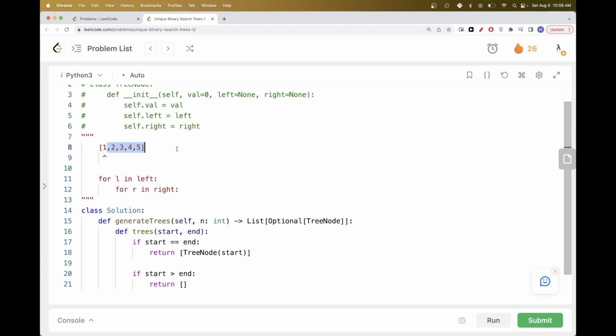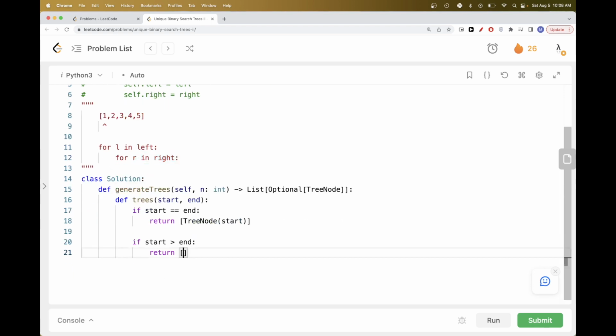So it does have a right subtree. If we don't return None here and return just an empty list, then this loop won't execute, and so we won't attach any right node, which would be wrong. Okay, and so here we have to return None so that this loop executes.